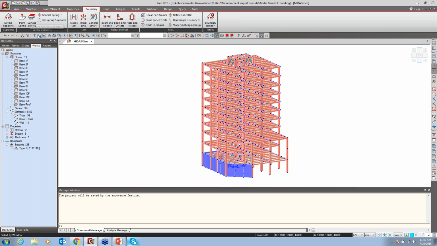Second is the surface spring. Surface spring is used for the subgrade modulus values, meaning whenever you model the raft, you can use the surface spring value. With the help of the surface spring, you can define the point spring or else the area spring. It is the subgrade modulus value for designing the raft, so you can use this option.